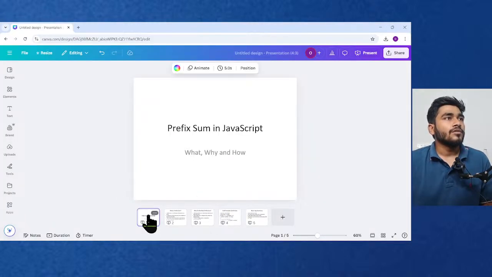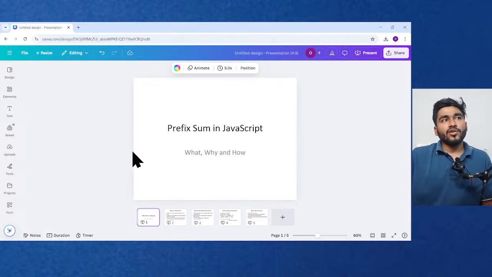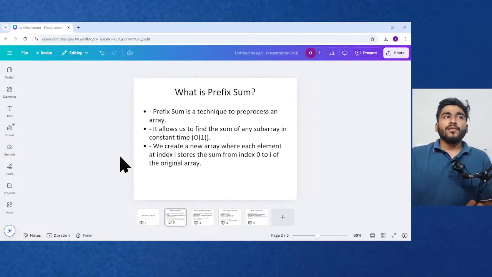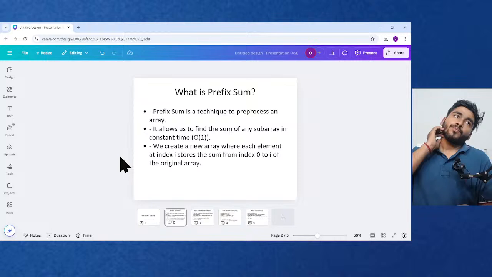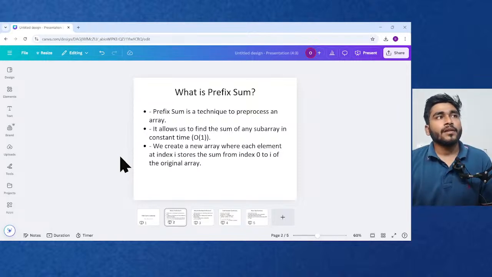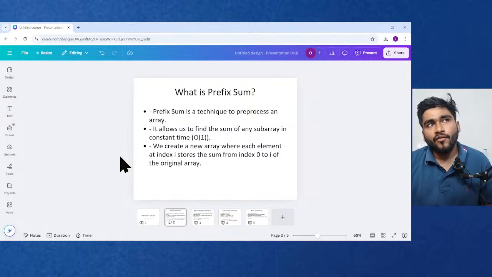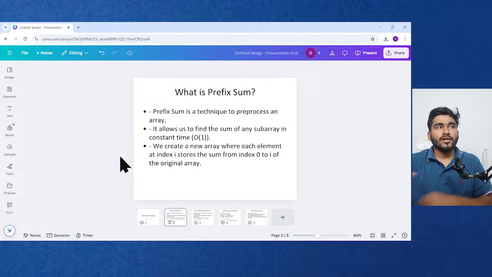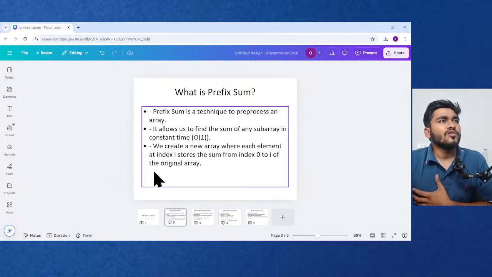So, prefix sum in JavaScript: what, why, and how. Prefix sum is a technique to pre-process an array. It allows us to find the sum of a subarray in constant time. I am just reading it, then I will explain it to you.